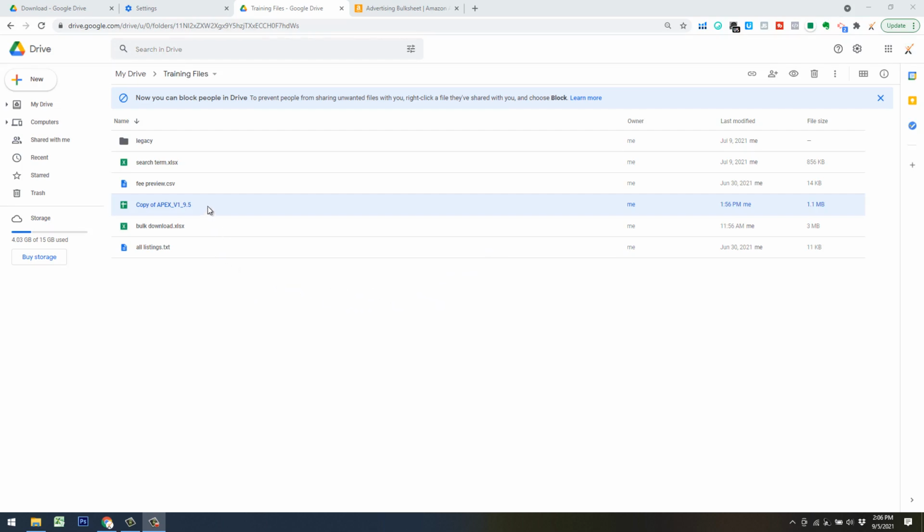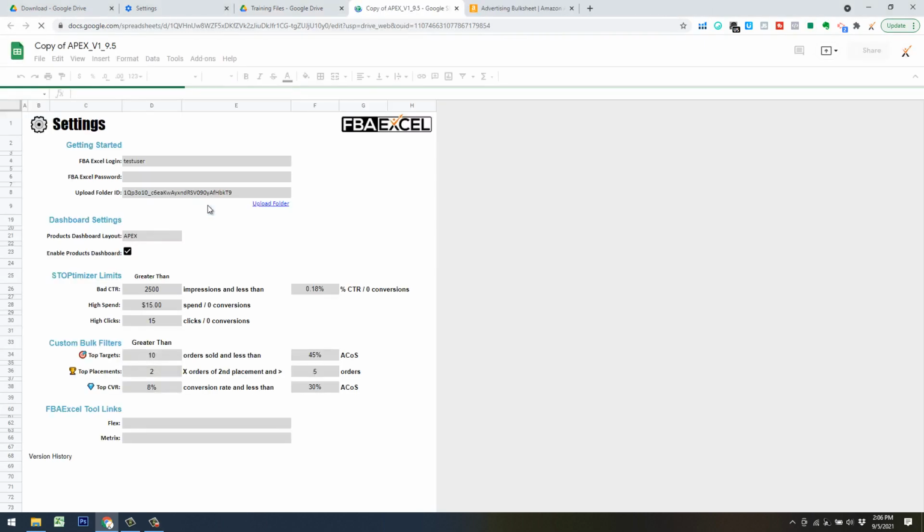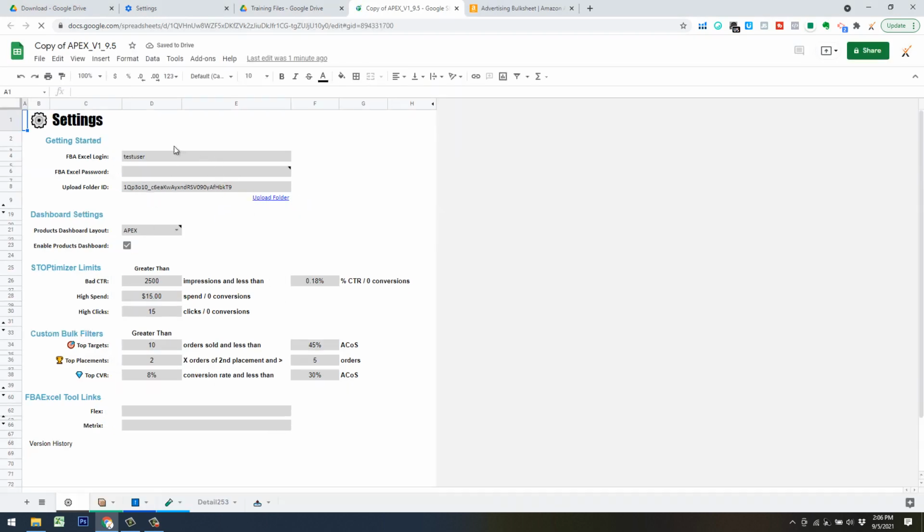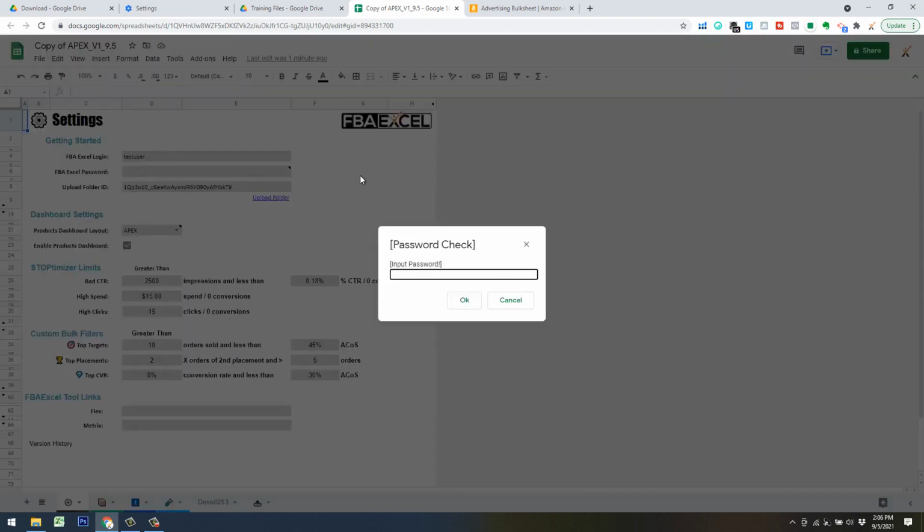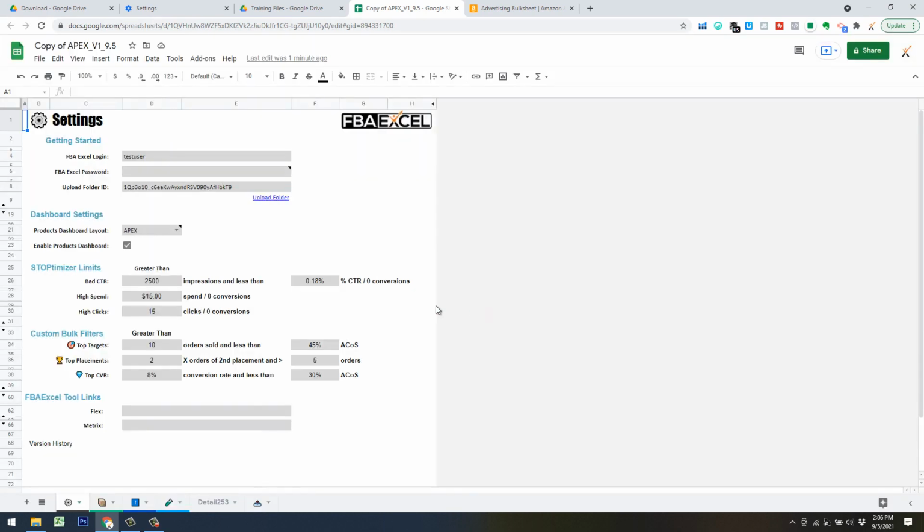So open up your copy of Apex from your Google Drive. You'll be directed right here to your settings screen. Kind of all your defaults and everything should already be in place. If you set your FBXL login and password up correctly, those will already be input. Now you won't have authorized this instance. You have to plug in the password, which again could potentially change depending on the version. So keep an eye in the toolbox on the members area for that.